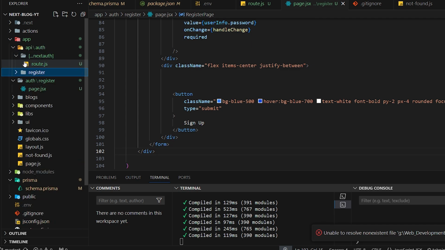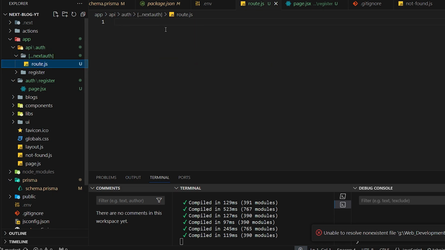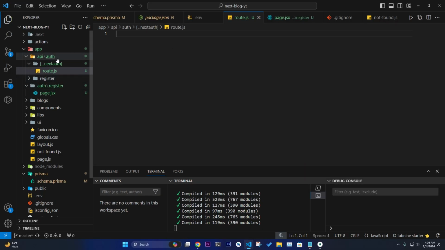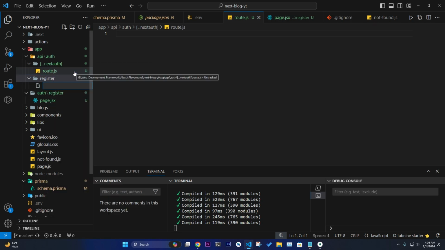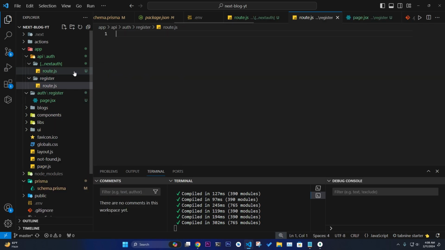Now as you can see, this route.js is inside next-auth. Here we're going to do all the functionality like the JWT token, asynchronous operations, the login system. For registration we don't need that. All we need is, under the API folder, an auth folder, and in the auth folder a register folder. Here we need to build route.js, and this is the latest way to do authentication in Next.js with the Next-Auth system. This is the API route handler, API/auth.